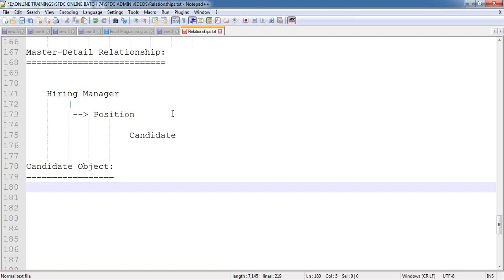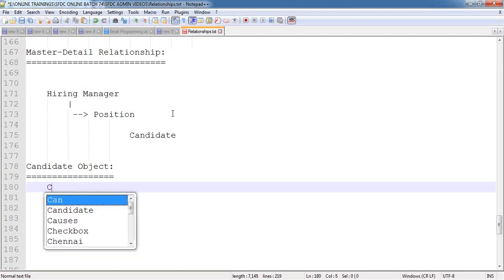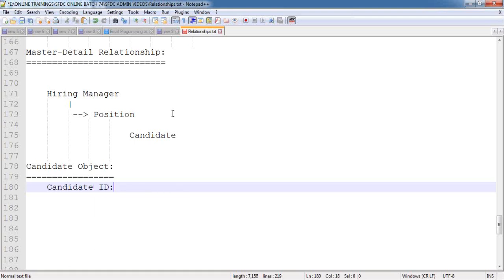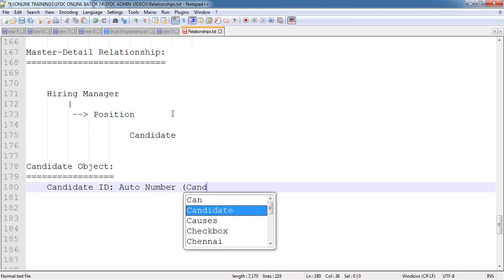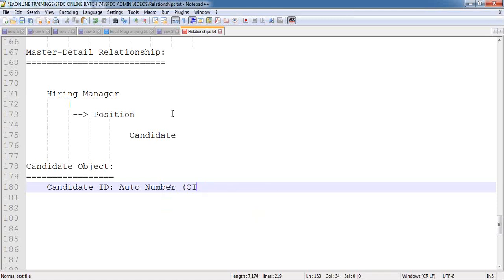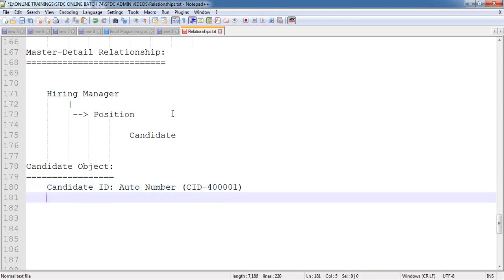For every candidate, I would like to have a reference number, that means the candidate ID. For the candidate ID, I would like to create a field of type auto number, where the candidate ID should look like this: CID hyphen 400001. This is the ID that I would like to start from. Every candidate ID should be in the same format, where the first candidate ID should be CID-400001, and from there onwards it has to keep on incrementing the value by 1 for the remaining candidates.